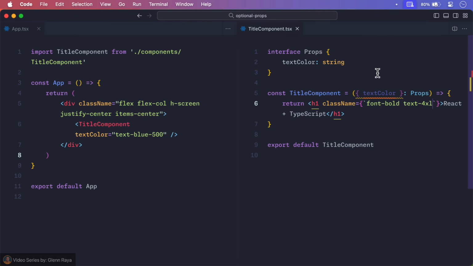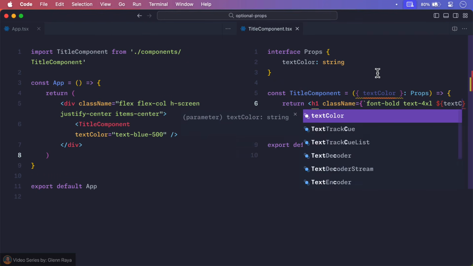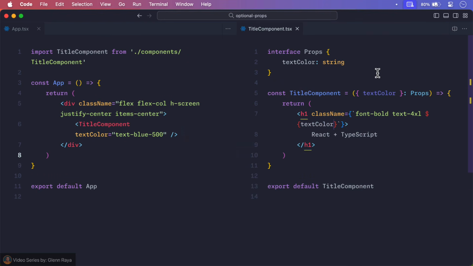Okay, now, to include the prop here, we need to use a technique called string interpolation in JavaScript. We need to type the $, then curly braces. Then inside of these curly braces, this is where we should put our prop. String interpolation in JavaScript is a technique for embedding expressions within a string. It allows you to insert variables, expressions, or function calls directly into a string.